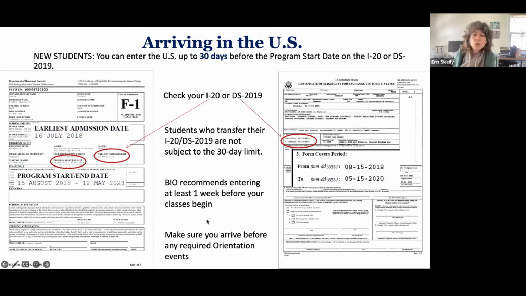We recommend entering at least 1 week before your classes begin. Generally, it's good to arrive early because it can take a while to get set up here. And you may have a lot of pre-arrival or orientation events going on. But we don't recommend entering a lot later than that because it can be hard getting started. And again, if you're going to enter after the start of classes, you really need to check with your academic department and you need to check with our office.